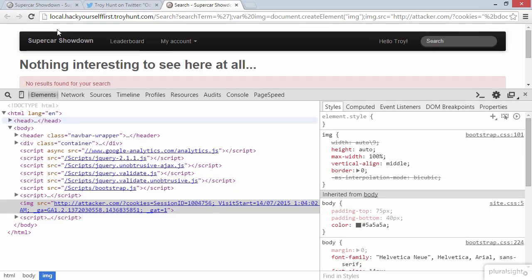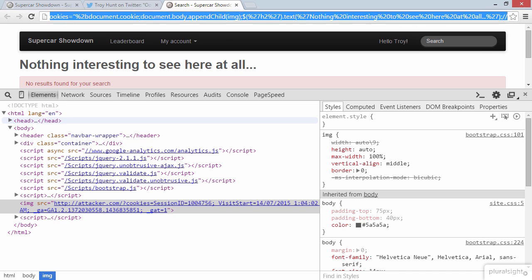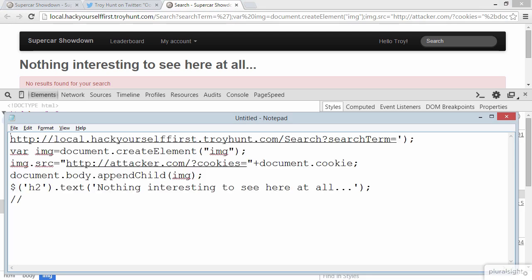So here's what happened. When we look at the search term in the address bar, we can see that the value of that search term actually has quite a bit of content in it. Now let me show you what's actually going on with this URL. I'm going to jump over into a notepad window and I'm going to paste the entire URL just here.